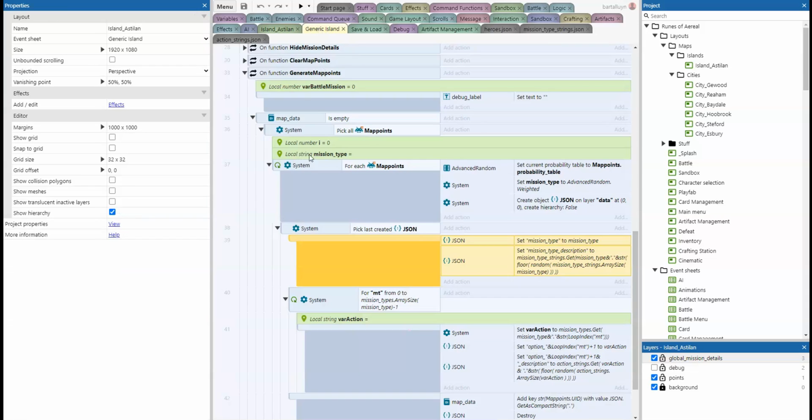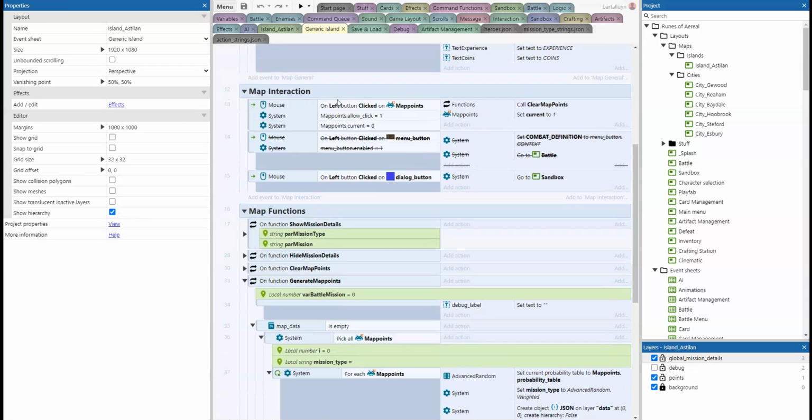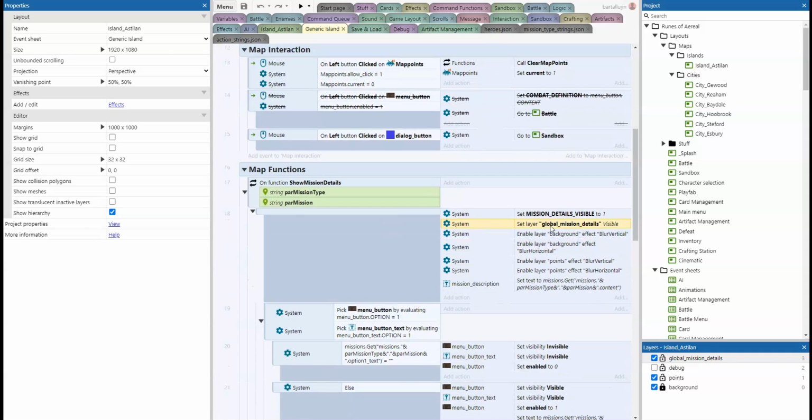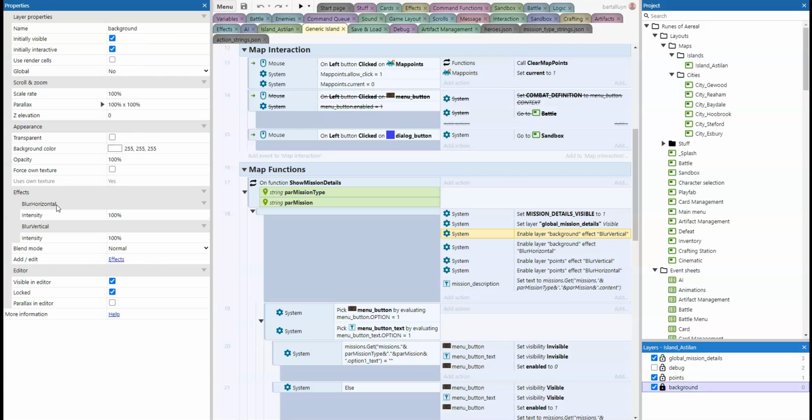So how are we going to do that? First thing I want to do is go into the map interaction, where I've already got this on left click of a map point, where the map point is allowed to click. If it's not the current one, we set it to the current and we clear the map points. Here, we're going to expand and thus show mission details. In the show mission details function, I'm going to show this mission details layer and enable the blur effects on the background and on the points layer. If we go here, you can see the effects blur horizontal and blur vertical to blur the background.